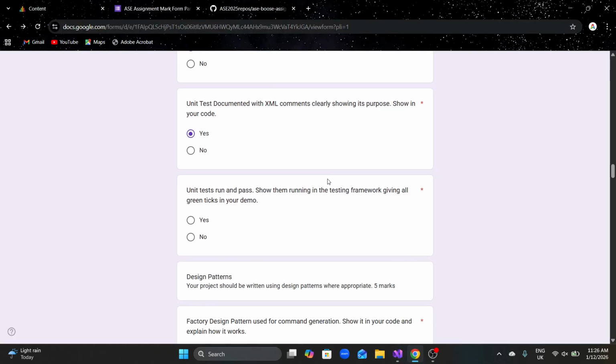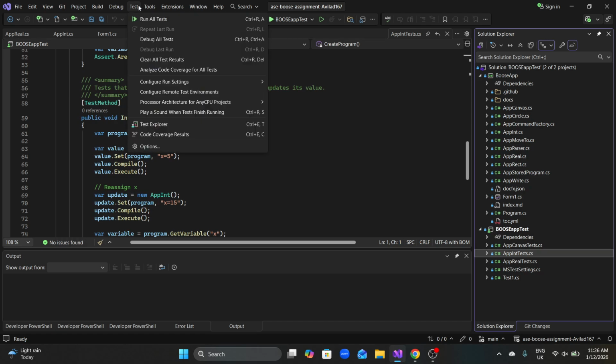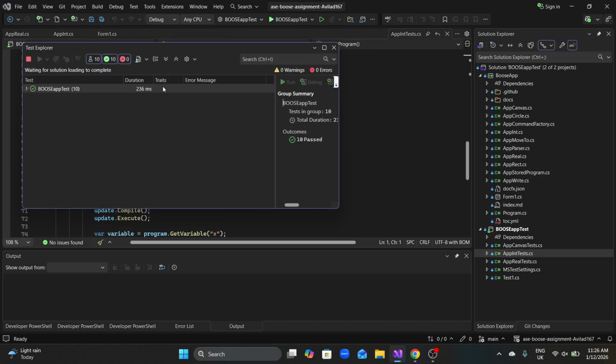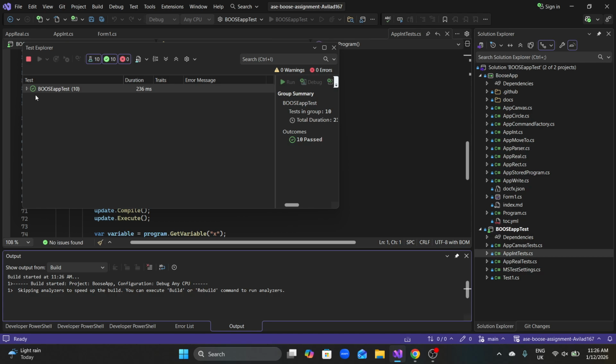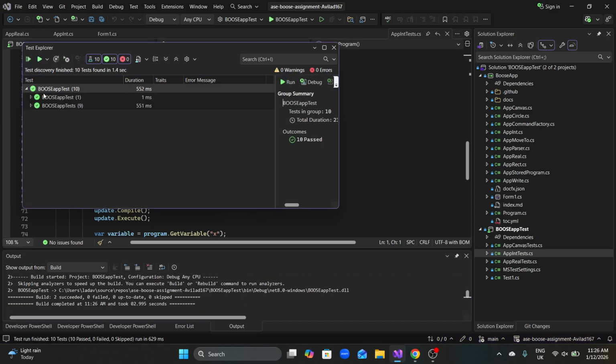So yes, unit tests run and pass. Show them, framework all the green ticks in your demo. Okay, so let's go. We can run the test. So we run test, and there you go. It shows all the green ticks.